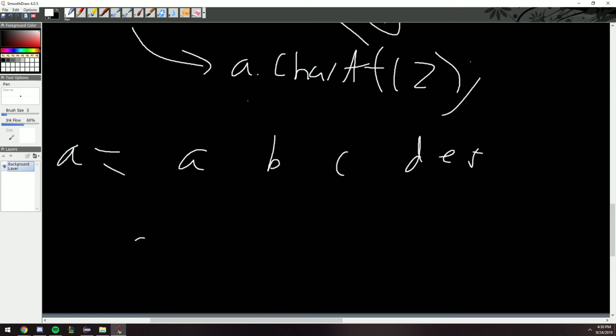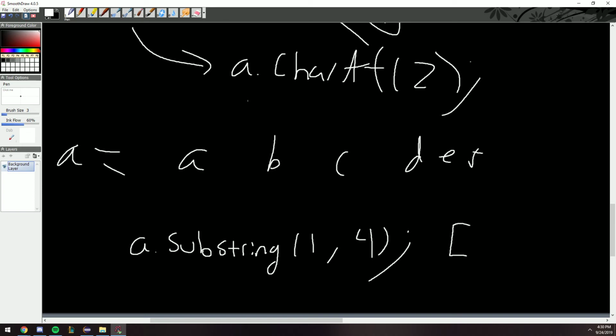So like we could do a.substring from 1 to 4, for example, okay? What this will do is, the 1 will be what's called inclusive, and the 4 will be what's called exclusive when it comes to the indexes. So let me write out the indexes again real quick.